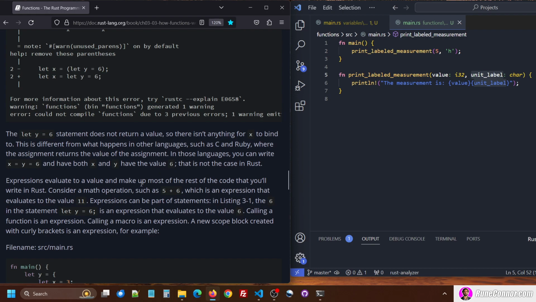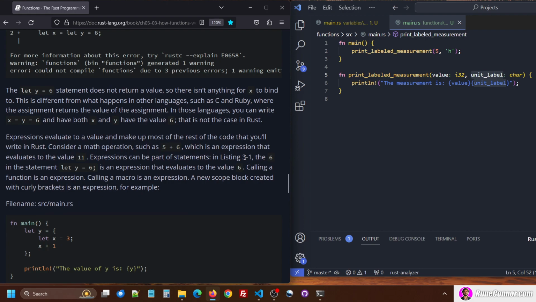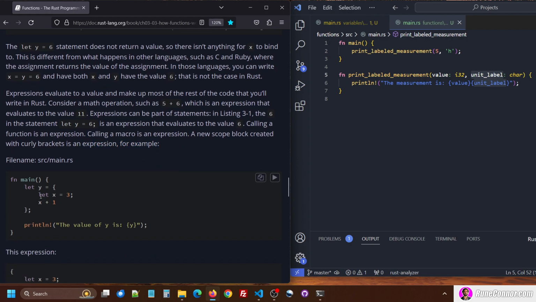Expressions evaluate to a value and make up most of the rest of the code that you'll write in Rust. Consider a math operation such as 5 plus 6, which is an expression that evaluates to the value 11. Expressions can be part of statements. In listing 3-1, the 6 in the statement let y = 6 is an expression that evaluates to the value 6. Okay, so a literal is an expression that evaluates to itself. Calling a function is an expression. Calling a macro is an expression. A new scope block created with curly brackets is an expression. For example, that is it.